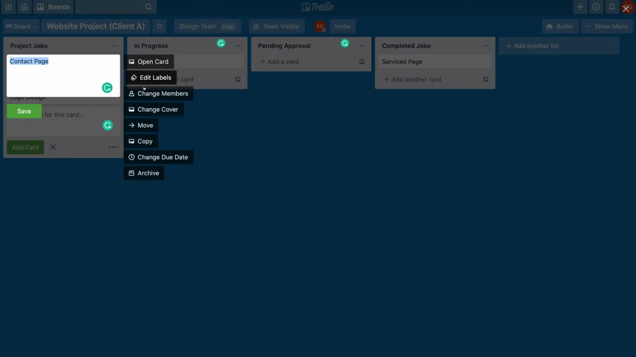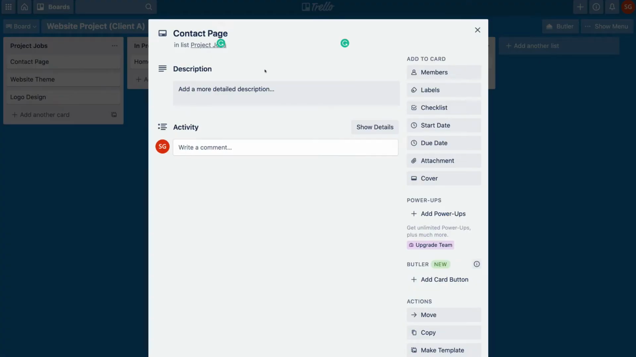I can edit the labels, change members who are associated with this task, change cover. So basically I can add an image that's associated with this task. I can move this card down the pipeline. I can also copy, change due date, and archive. So what I want to do is actually open the card. And here you can see that under the card I can add additional details.